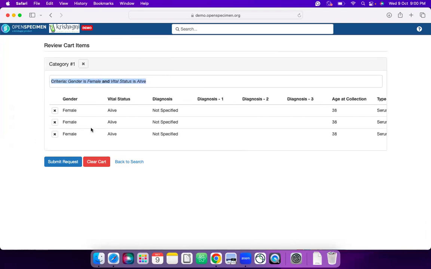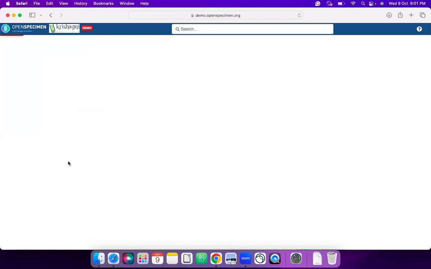Okay, you can either go back to the search if you want to add more specimens using this back to search button. If you're not happy with your current specimens, you can either remove them one by one or use clear cart. If you're happy with your request, you can click on submit request.